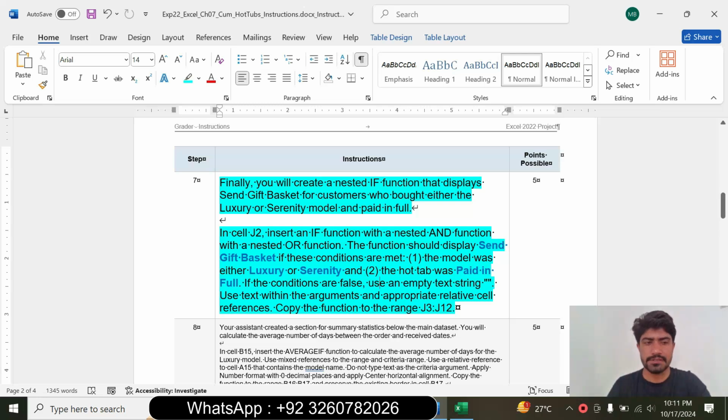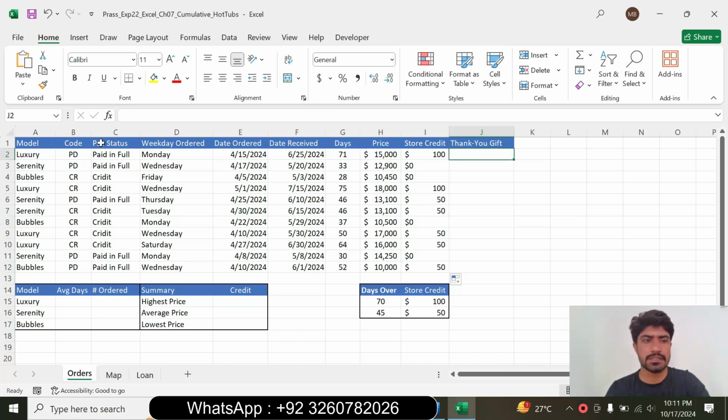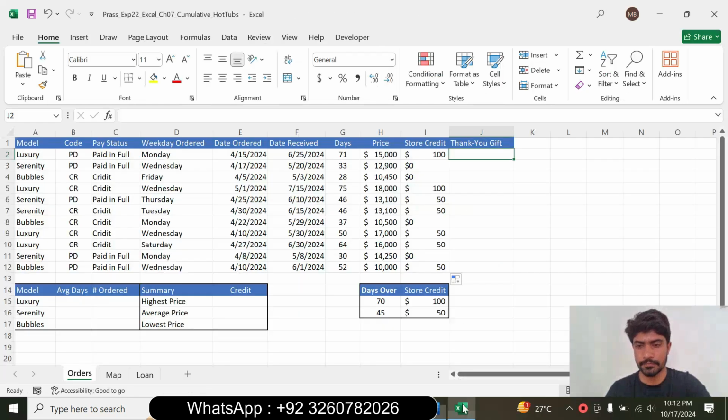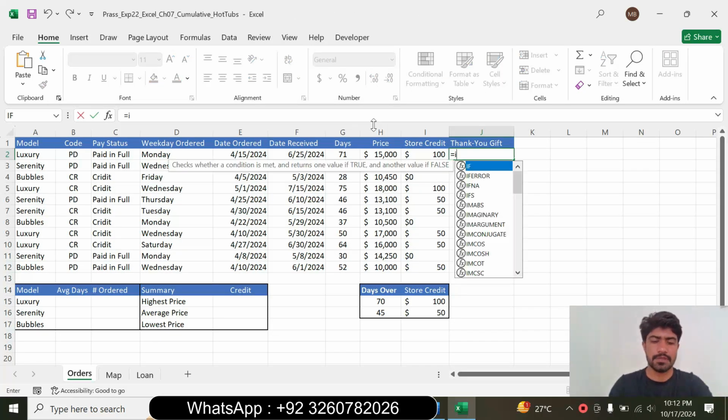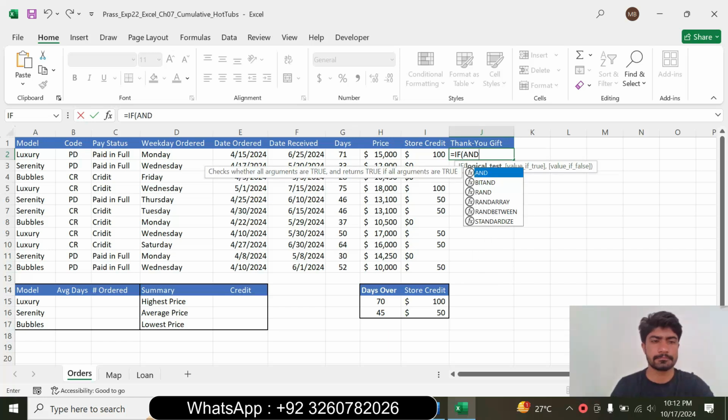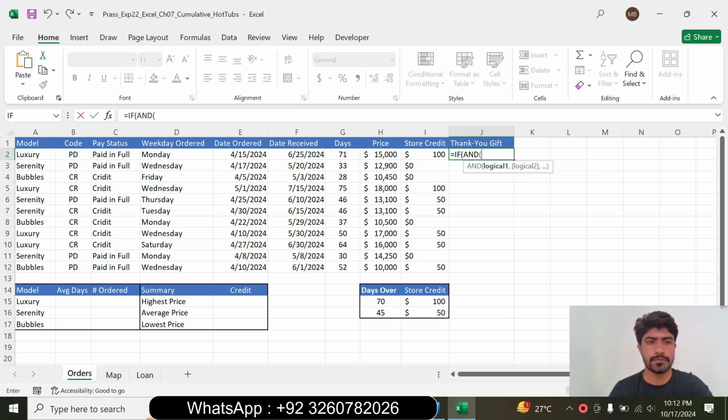Insert the IF function, nested AND function and OR function, and it should display the send gift basket if the conditions are met. One, the model is Luxury or Serenity, and cell 2 or 2. Go to the Excel worksheet and select cell J2, and insert the IF function, nested AND function and OR function. Type is equal to and type the IF function, AND function.